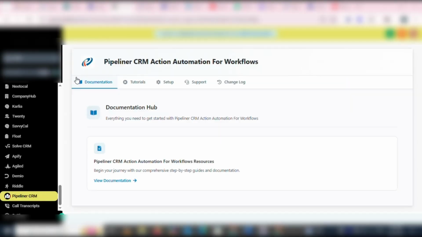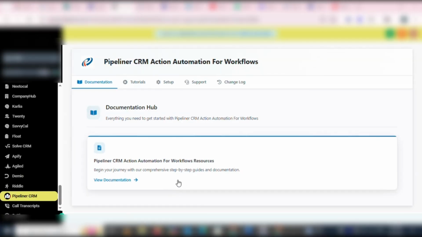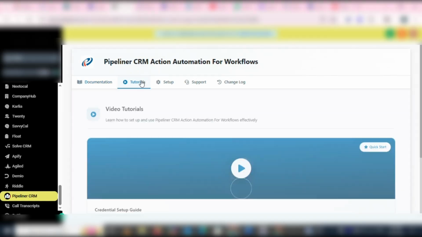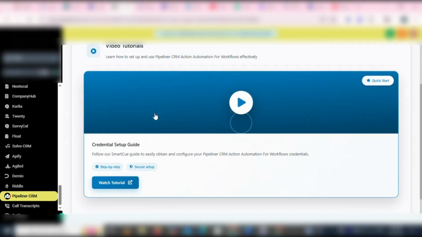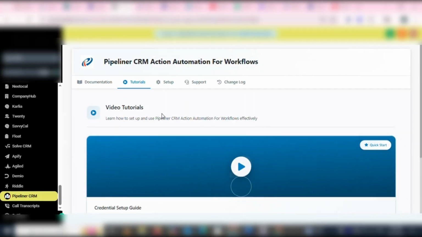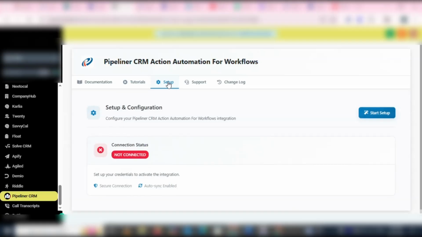Once your app has successfully been installed, you're going to refresh your tab and click on the custom page. Then the interface of the app is going to pop up where you have access to your documentation. Under the tutorials, you're going to have access to the SmartQ video that is going to serve as a guideline on how to get the necessary credentials to set up the app. We equally have the setup that shows the status of the app.